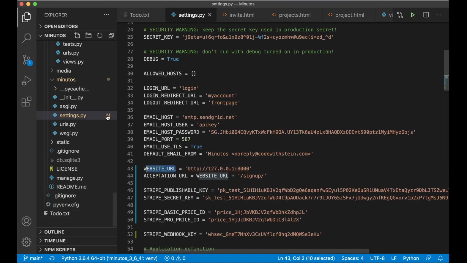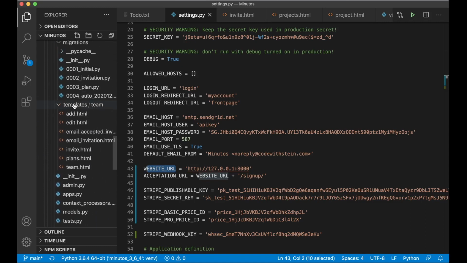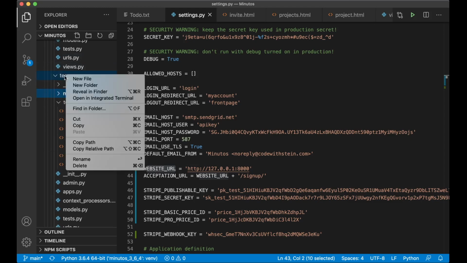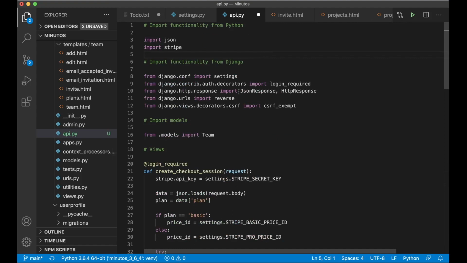So the next step now is to create a new file called api.py inside the team app. To make it easier, I have already created this for myself. First, I added a comment where I say that I import things from Python. I just import stripe and I need to import json. Then I import some functionality from Django. I import settings from django.conf so I can access the variables inside the settings file. Then I import the login decorator because we need authentication for these access points.